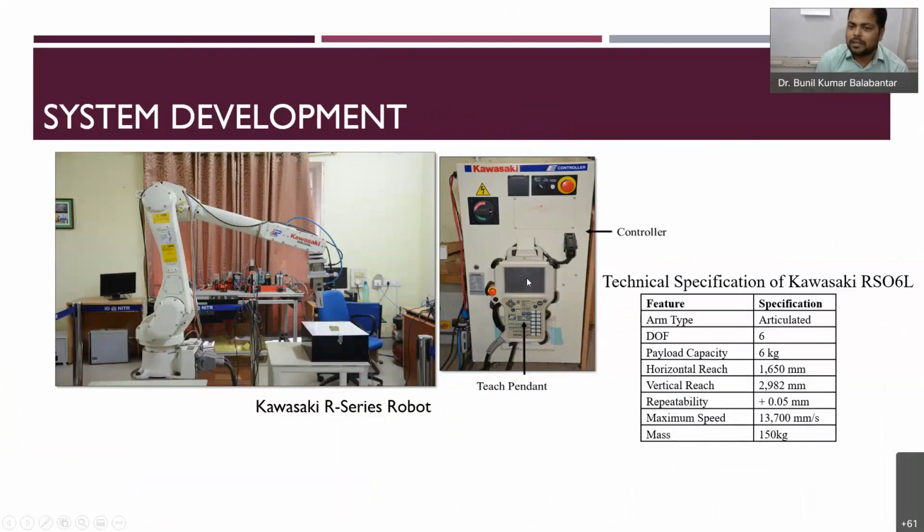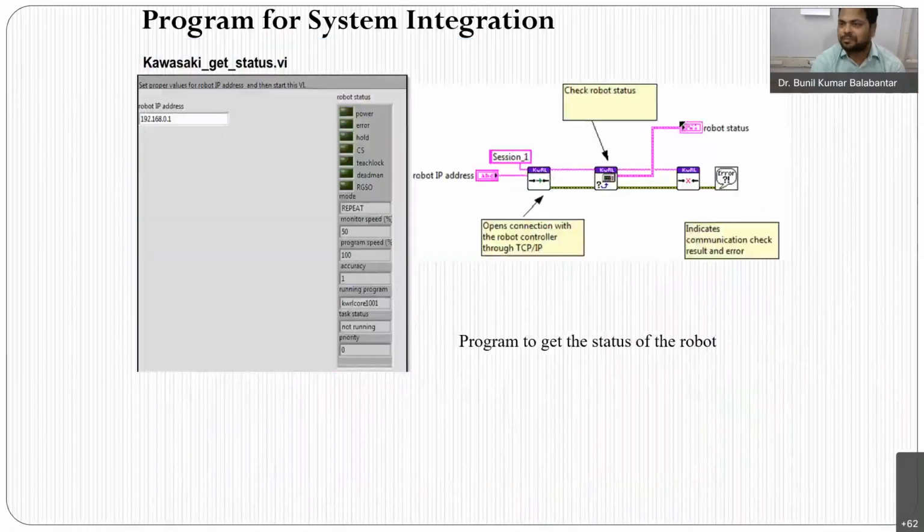This teach pendant has all these keys through which you can control the robot. If there is a halt key and you press it, then the signal in the robot will show there is an interrupt. That also you can easily visualize in the program. So this is the program you have to develop with the same link, because once the link is okay, then you can get this information, the status of the robot.